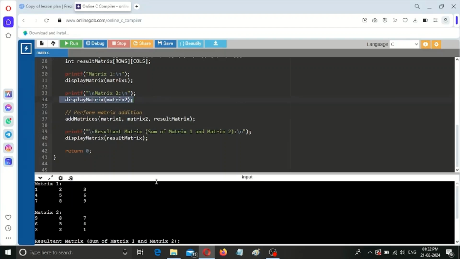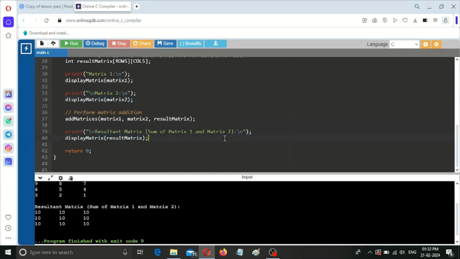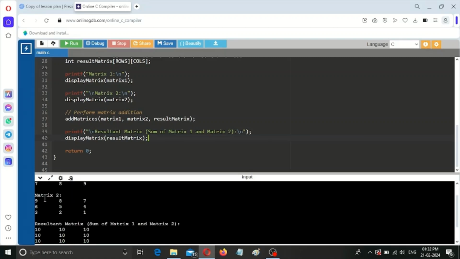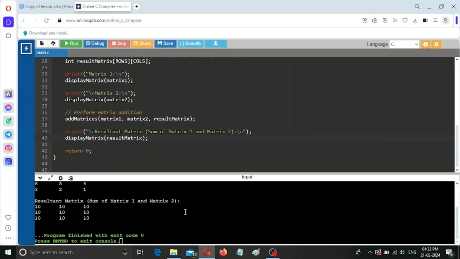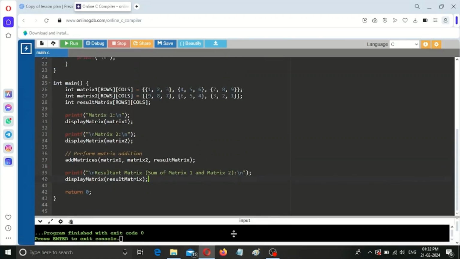These are the second matrix, and then the addition operation has been performed. Resultant matrix, the sum of matrix 1 and 2, this print line is executed, and then the added value is printed. It has just added the rows, first row and second row are added, the values are 9 plus 1, 2 plus 8, and 3 plus 7. Likewise, the addition of matrices is executed.